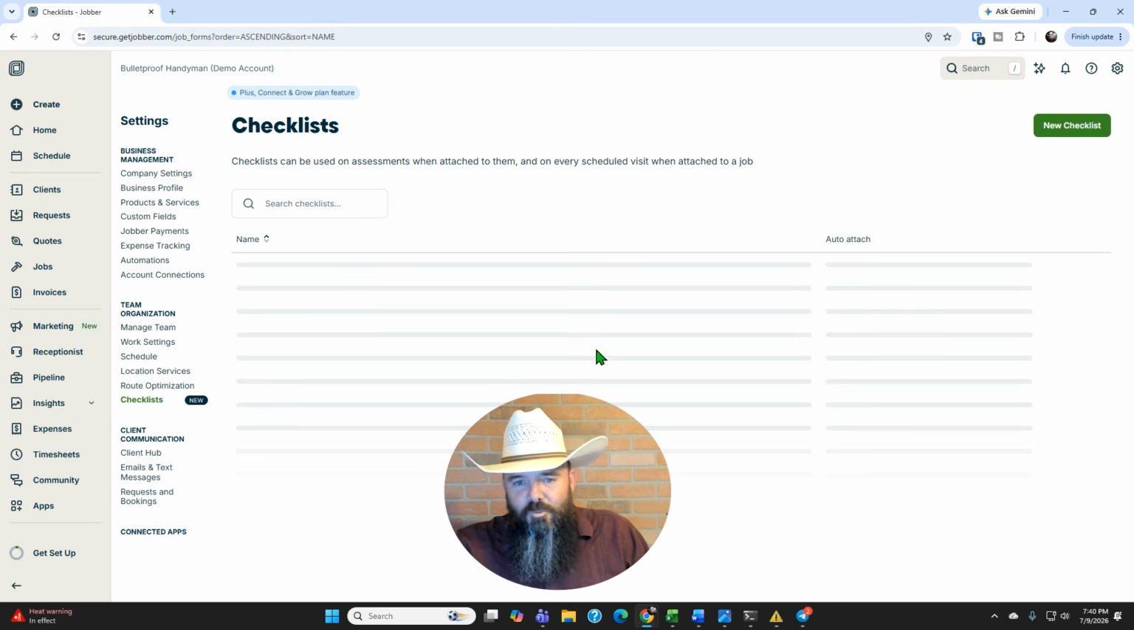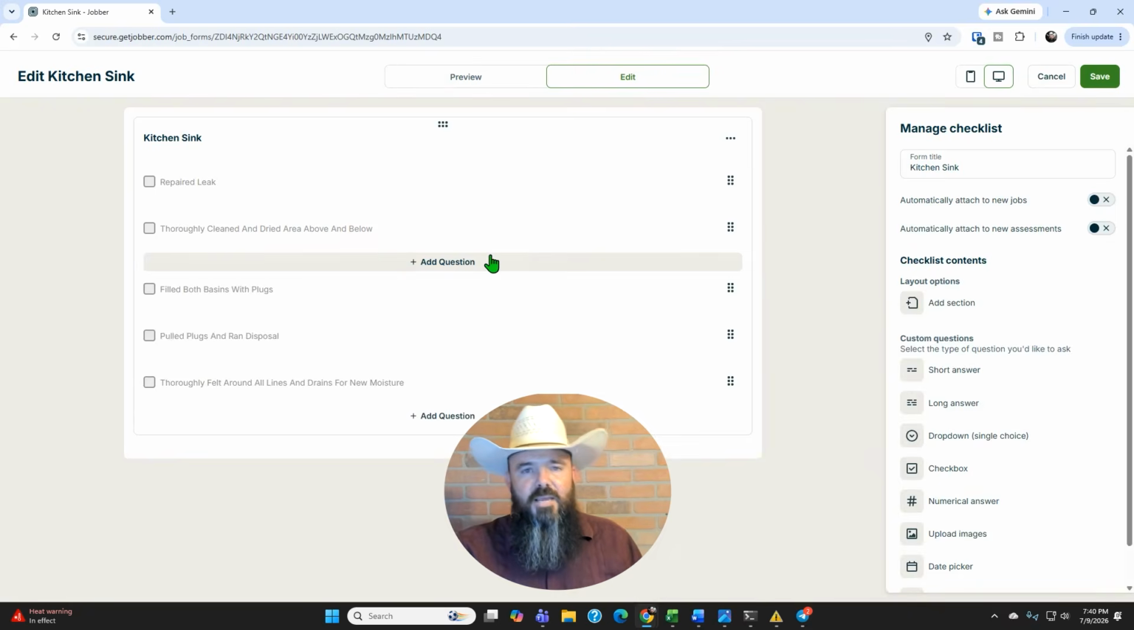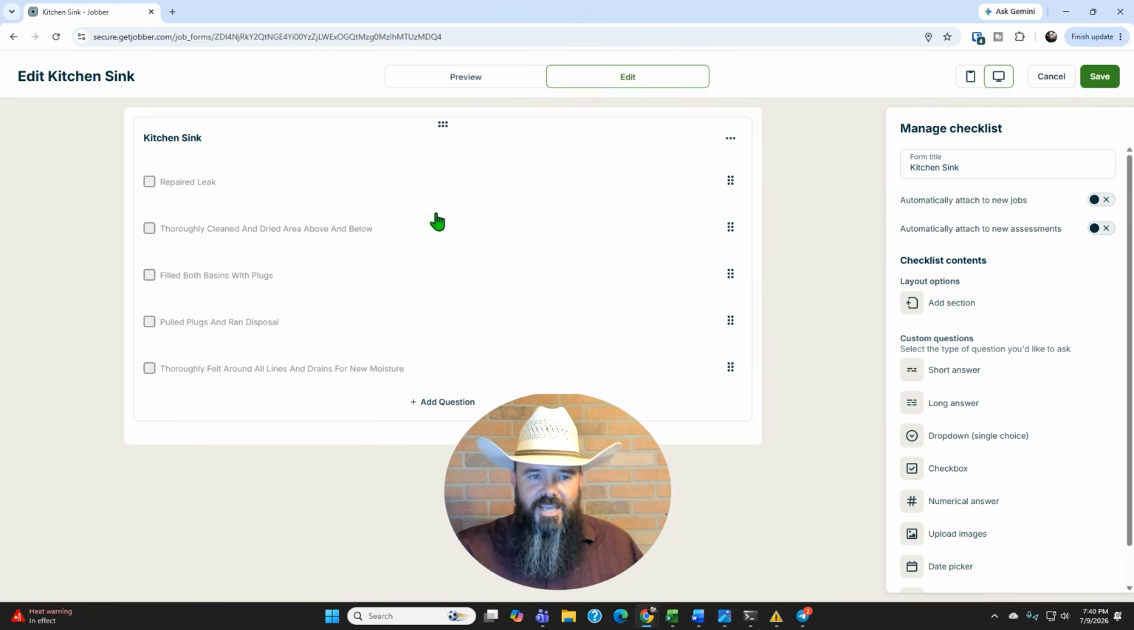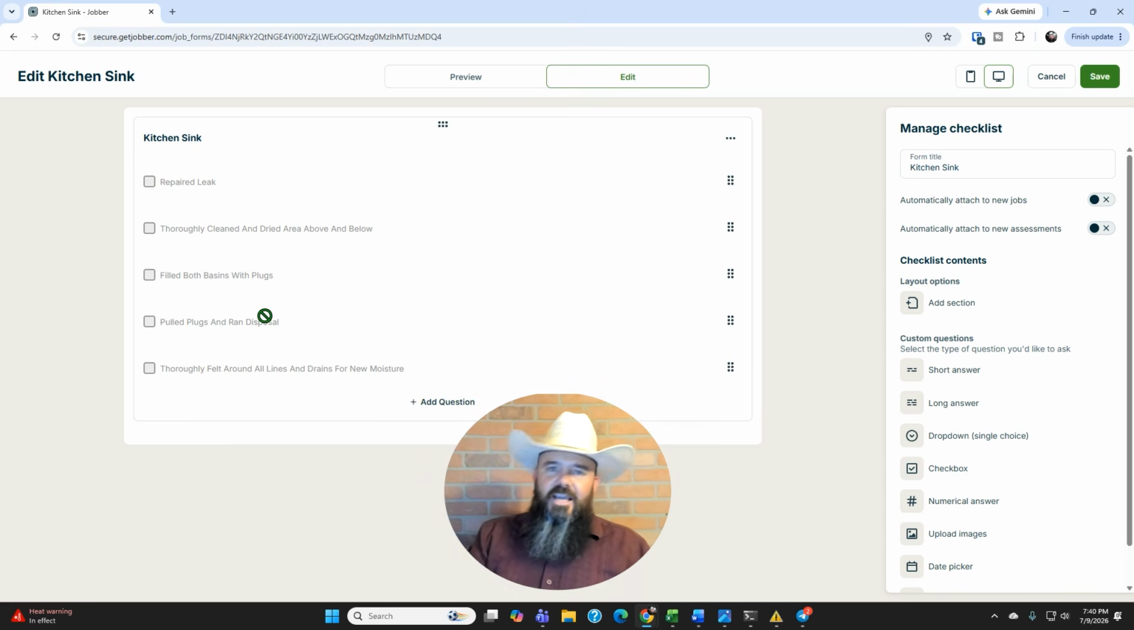Next is checklist. I really like the checklist. So what this is, I'm going to give you this kitchen sink one as an example. When I send somebody to a job where they're working on a kitchen sink, I'm going to attach this kitchen sink checklist. And they're going to have to check off that they repaired the leak, thoroughly cleaned and dried the area above and below, filled both basins with water with plugs, pulled the plugs and ran the disposal while everything was draining, and then felt and looked underneath at all the pipes to make sure there were no leaks.